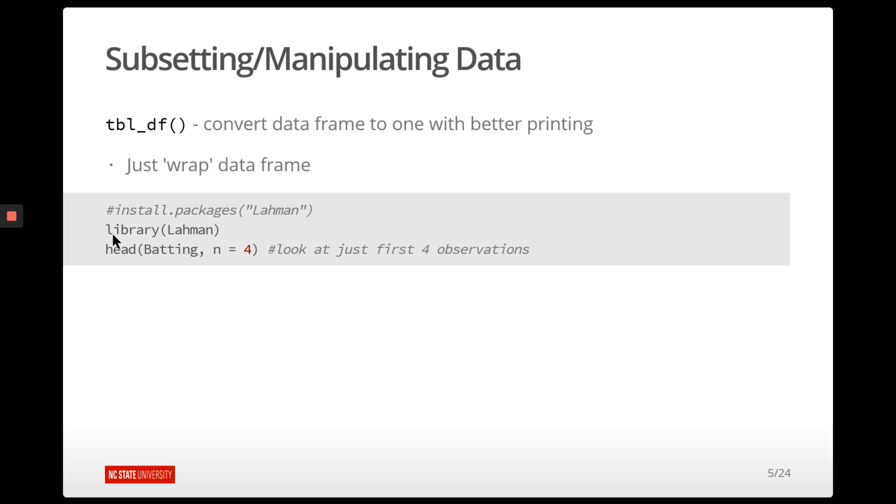So let's go ahead and grab some data. So again, we're going to put off reading in data till later. But let's grab some data from the Lahman package. So you'll need to install that package if you haven't done so already. library(Lahman) gives us access to a bunch of different data sets about baseball. So this is baseball data going back to the 1800s. So one of the data sets in there is the Batting data set.